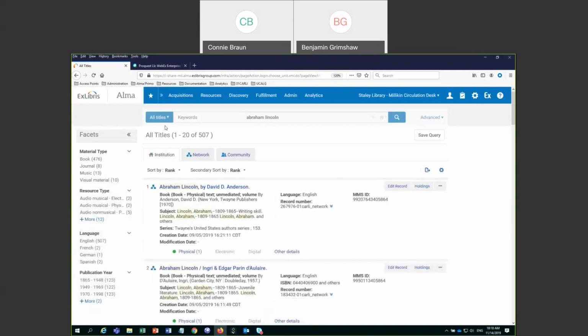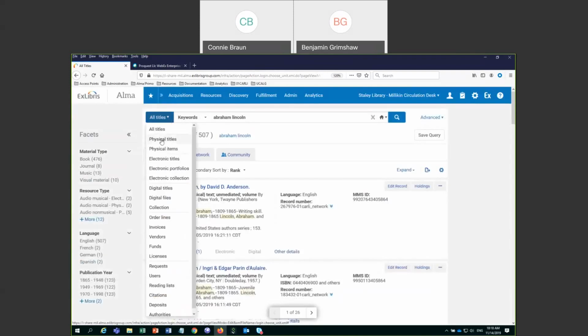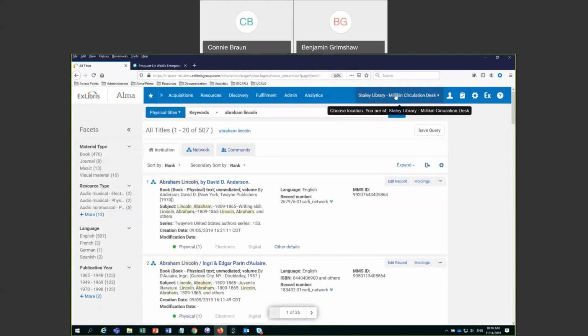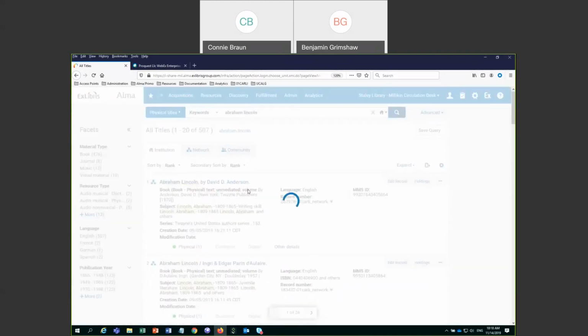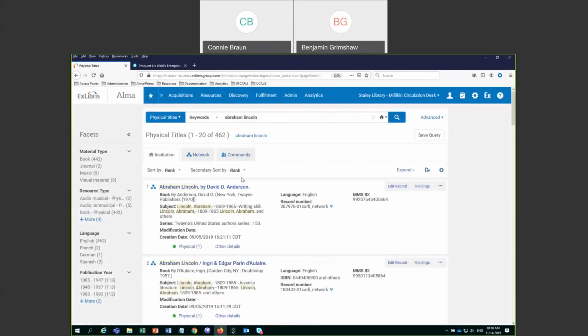Now, to take this down a little bit further and focus on physical resources, this is one that I think a lot of people begin to feel more comfortable with, because we're now able to say, okay, these are the things on my shelves. So here at Millikin, there are now 462 holdings, and what the 462 represents is that we've got a holdings record that says in the book stacks, we've got this particular item that resides there.